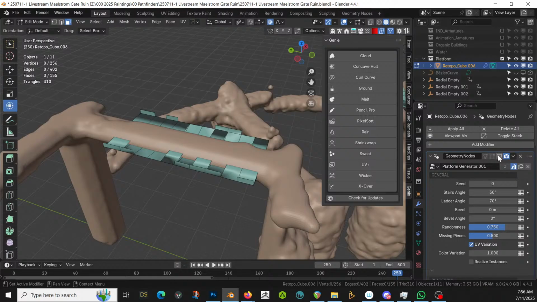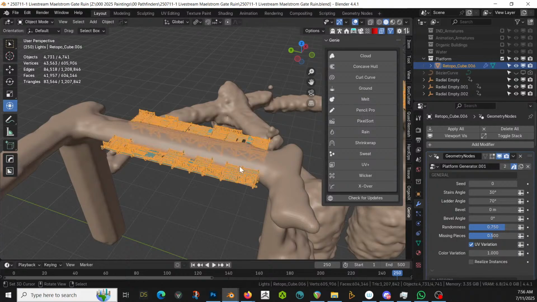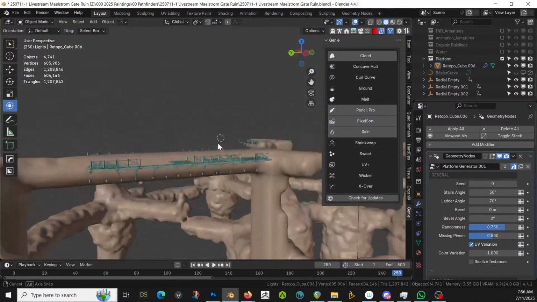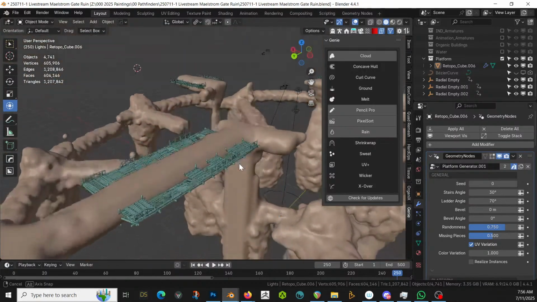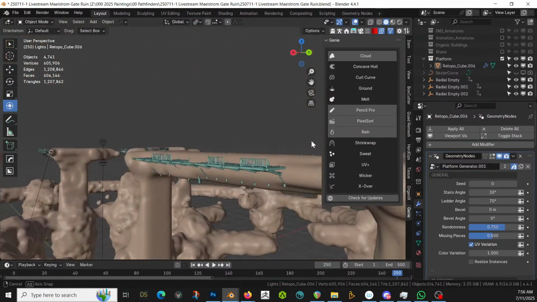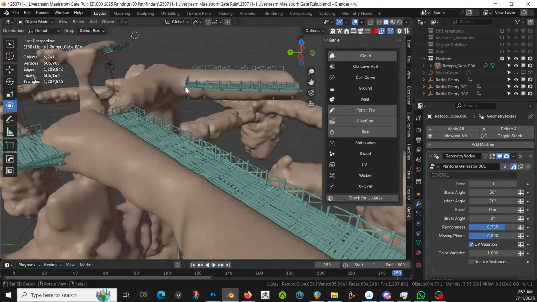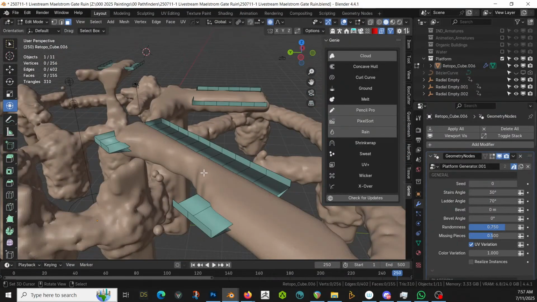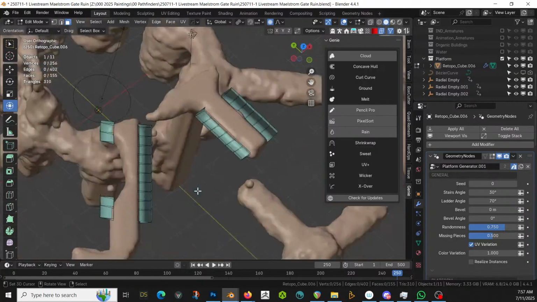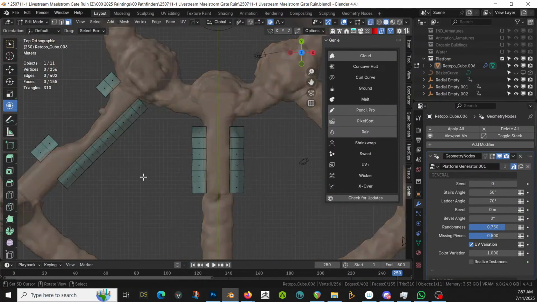Cool. And then that's going to look like that so far. Cool. Good deal. Let's keep it going. And here, let's just do it this way.